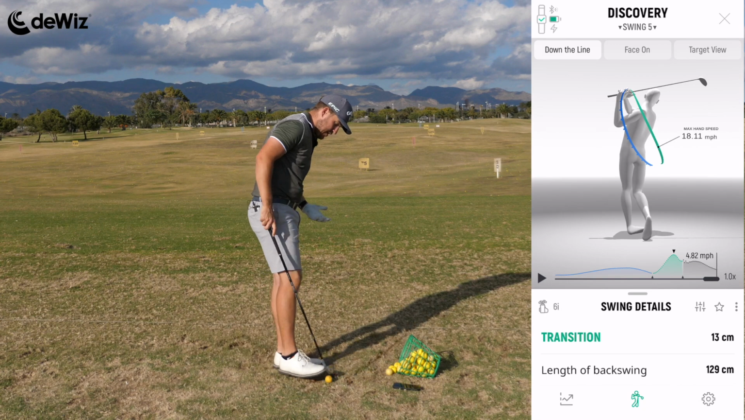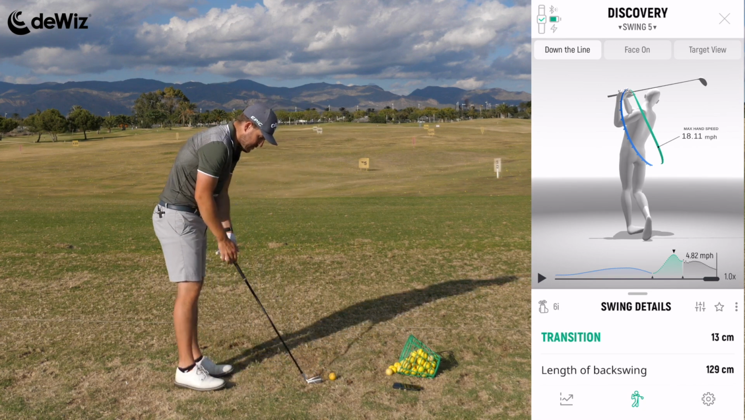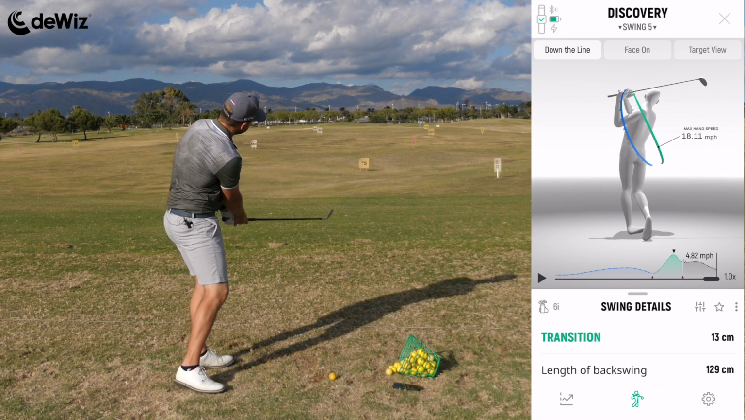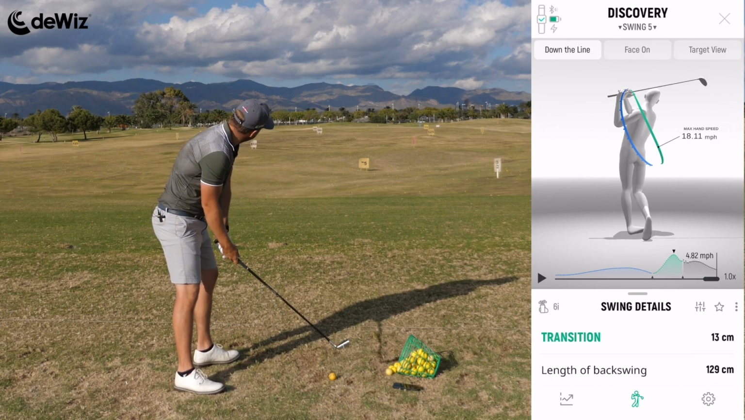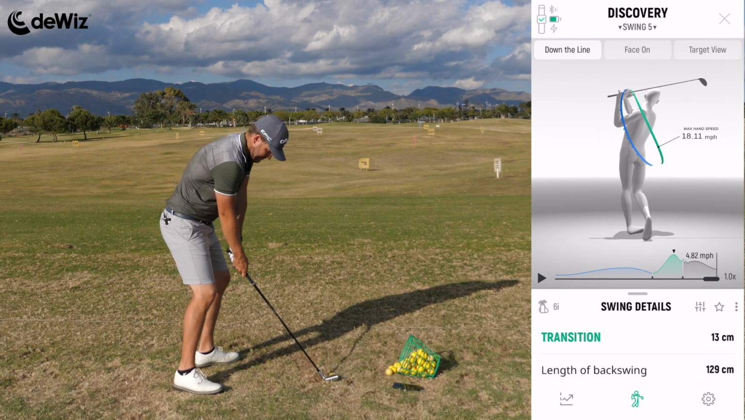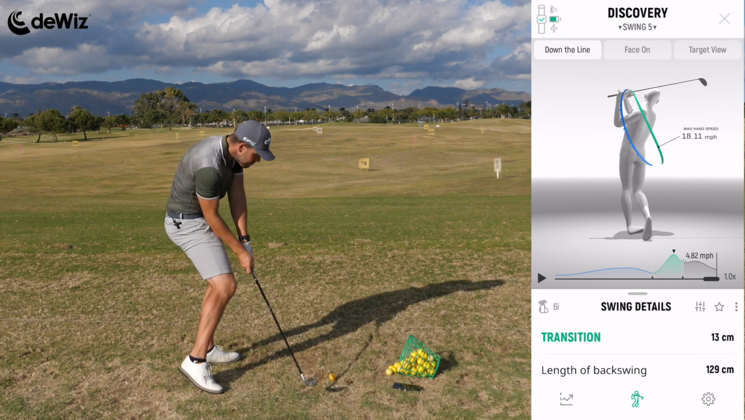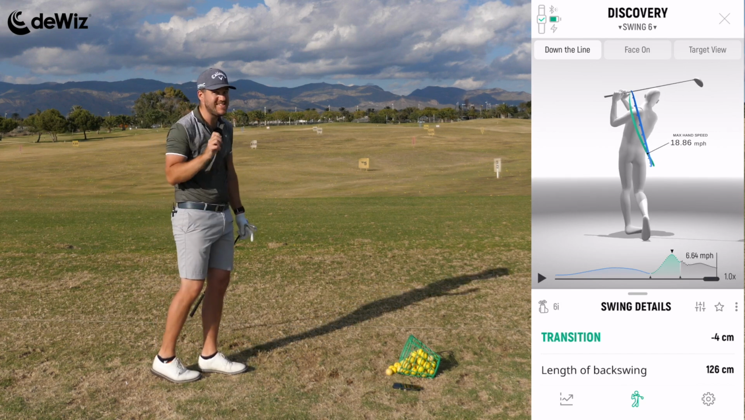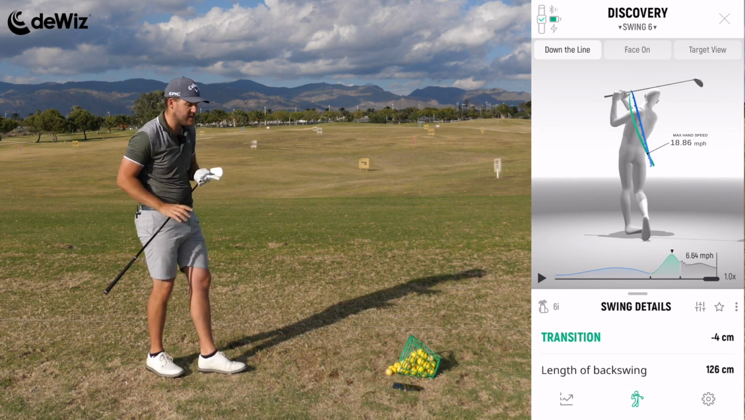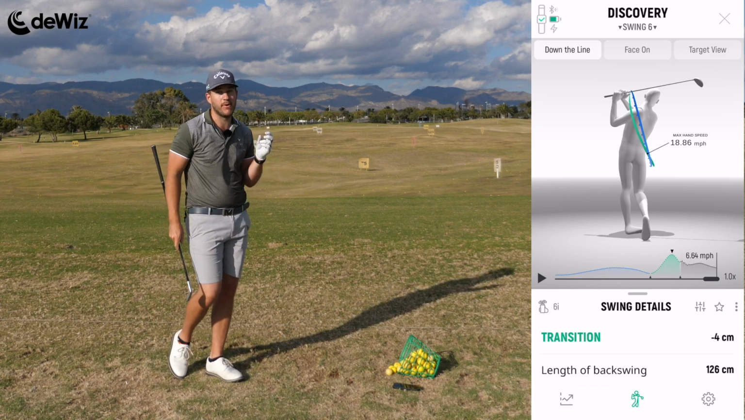But if I'm trying to do it the other way around, you're going to see negative numbers. If I'm trying to come from way from the inside, I'm trying to be way under the top in my transition. Let's see what happens. -4. So that's a negative number right there. So that's how you read it, and you can see the difference from the number in the app.